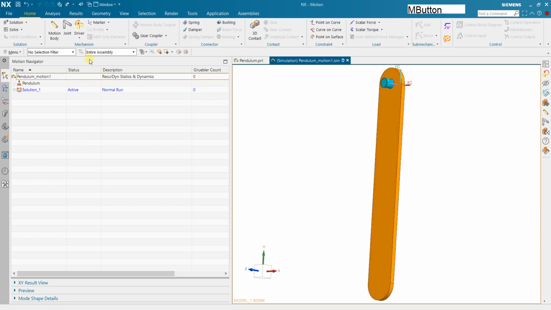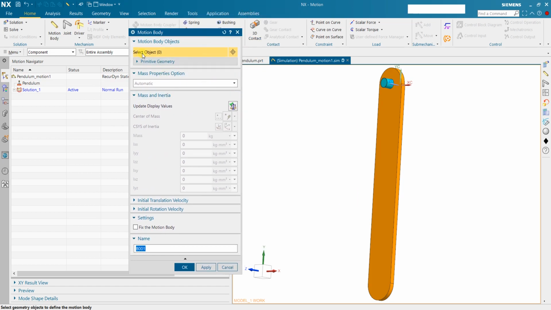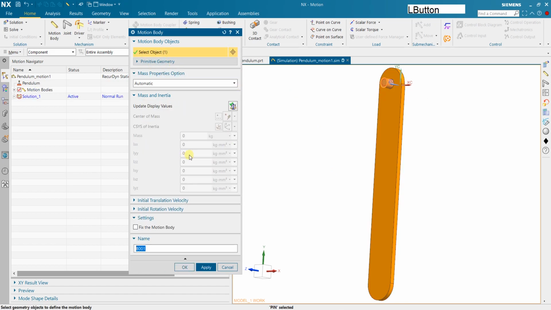But first, let's start with motion body. First thing, it will ask for an object. So I select the first object is the arm. I name it arm, and I will leave it as automatic. So it will fill up the mass and other properties of this object. I click apply and I can select the pin as the next one, same settings, and it will calculate the mass. Let me show you.